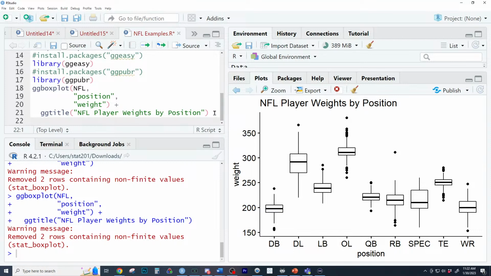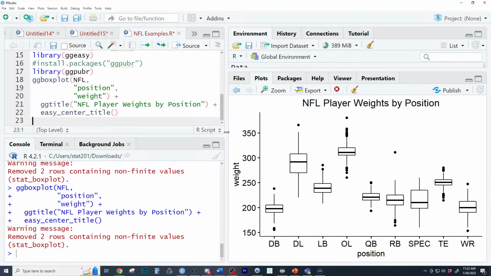And here we go. We're going to do one more thing right here. We're going to go to plus easy center title. And now the title is centered, and we're good to go. But I'd really like to add some colors to all this right here, some colors to the box plots.